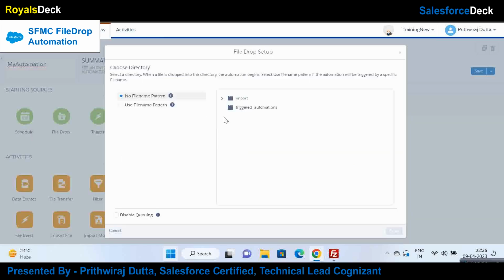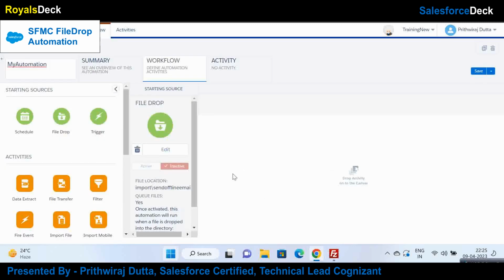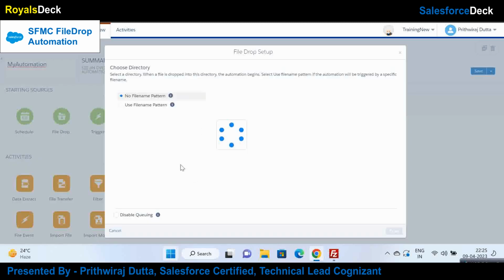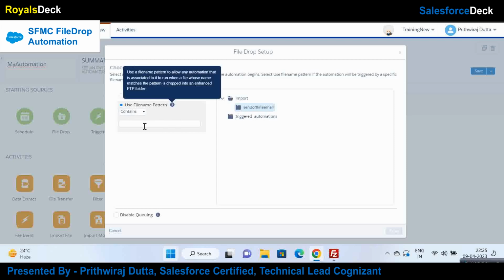Now we should be able to see our folder over here, under automation. So send offline email. I click on done. So this is the folder. We can use a file name pattern. For a better solution, it's better that we use this. If it's the only file in this location, then it's fine, but let's say there are other files also in this location. In that case, the file name pattern will help.